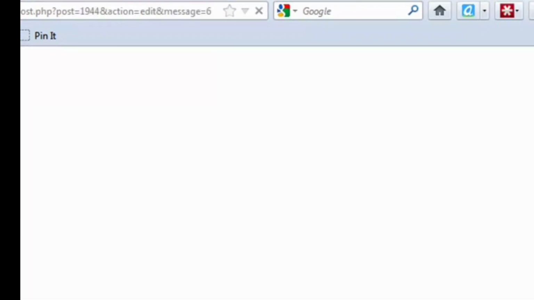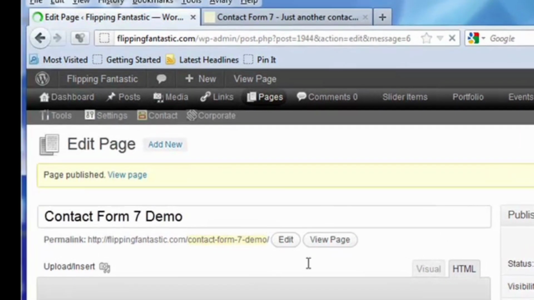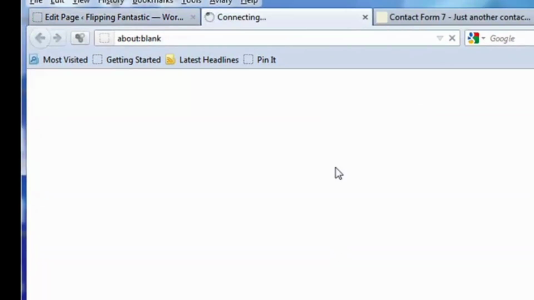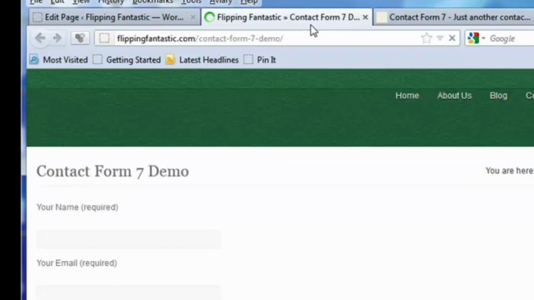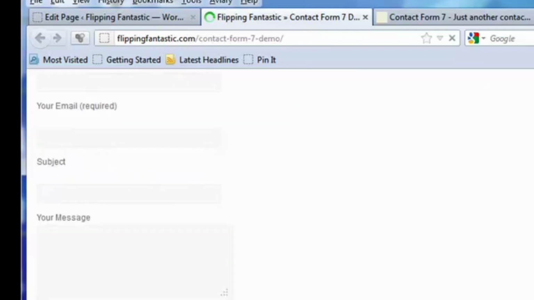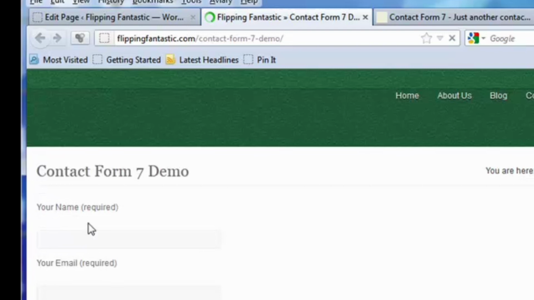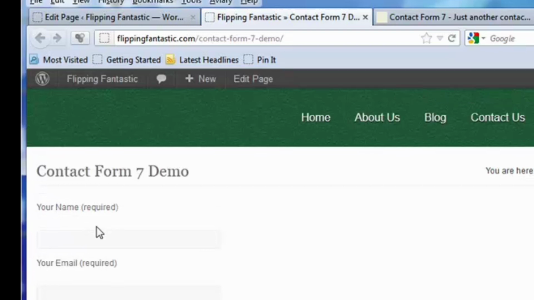The page right now, it takes a minute to spin. And when it gets done spinning, we're going to take a good long look. We're going to view the page. And look what we have on our little page. Contact Form 7 demo. As soon as it gets done spinning, here is our little contact form. It doesn't have a CAPTCHA, and we're going to show you that plugin here in just a little bit.